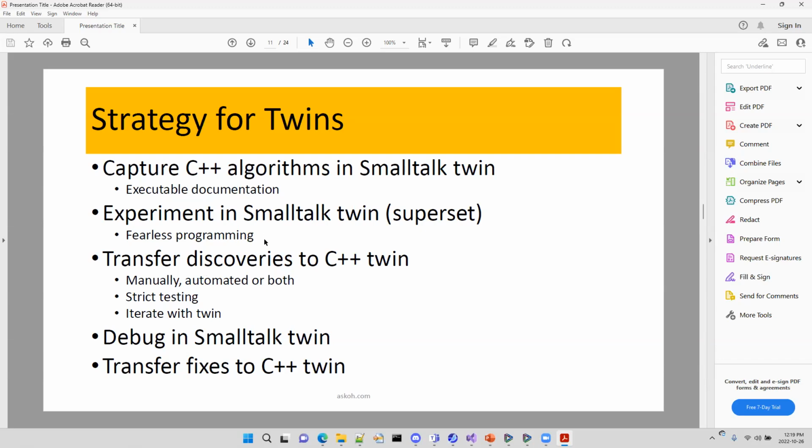So the iteration of these two twins will improve quality. And then you debug and transfer the fixes to C++. So debugging is also enhanced, not just discovery. Debugging can be done more easily in Smalltalk than in C++.